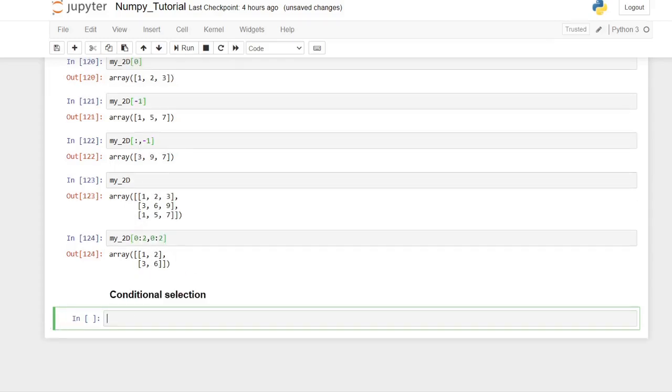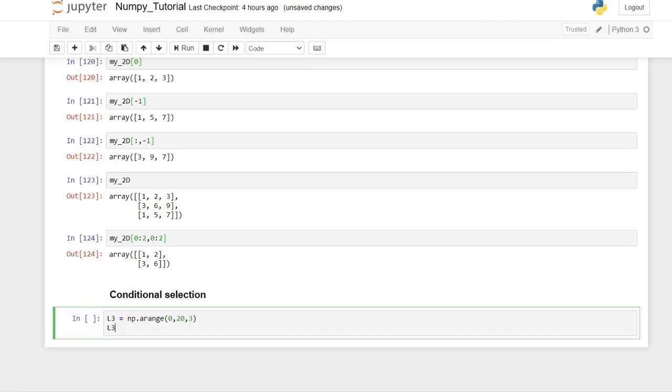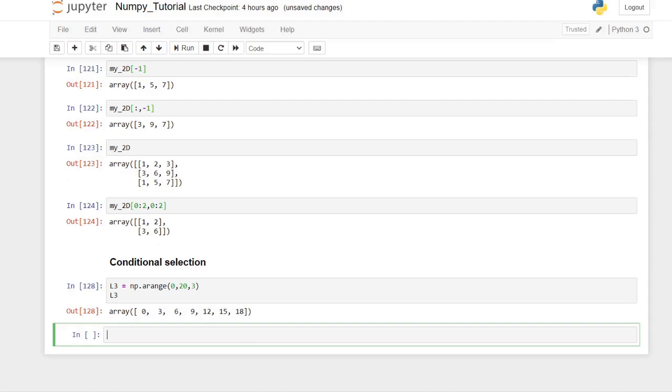Now let's look at conditional selection. It is a fundamental concept and extensively used in pandas. So make sure you understand this. It's very simple and easy. Let me take an array L3 equal to np.arange 0 to 20. The step size is 3. And let me print this L3.